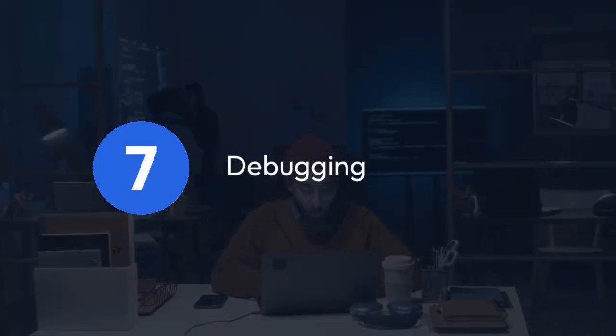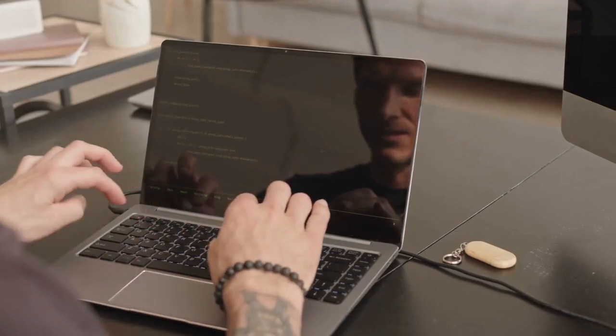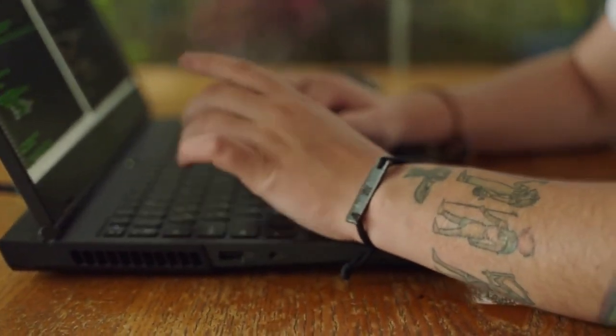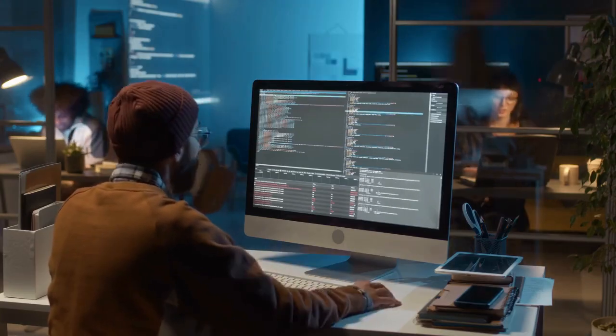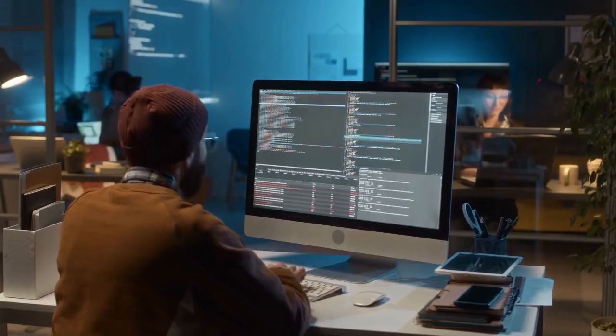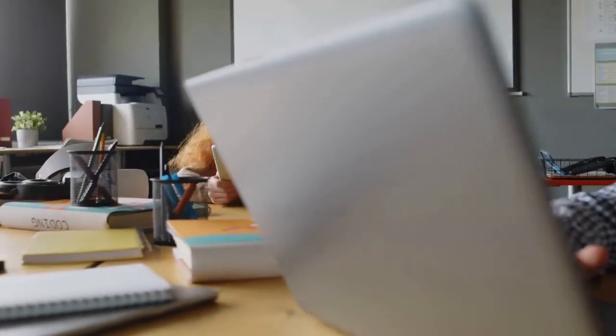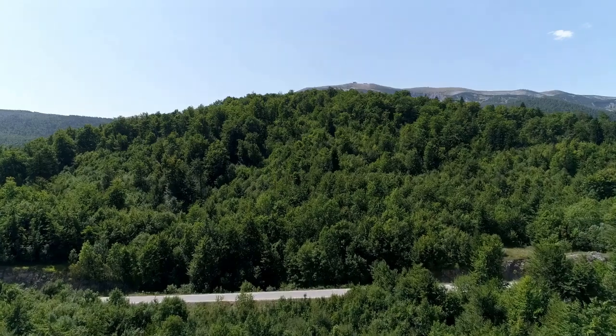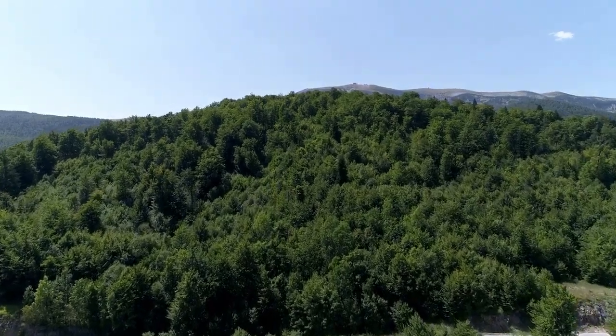7. Debugging. Flask's debugging mode can be incredibly helpful. When enabled, it provides detailed error messages, making it much easier to identify the source of 404 errors. Enable debugging using app.run(debug=True). During development, just remember to disable it in production.